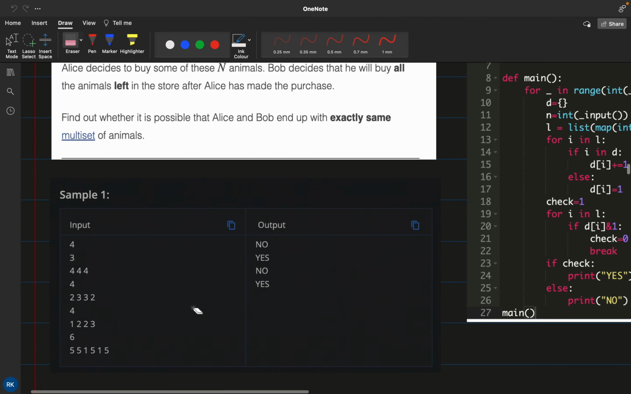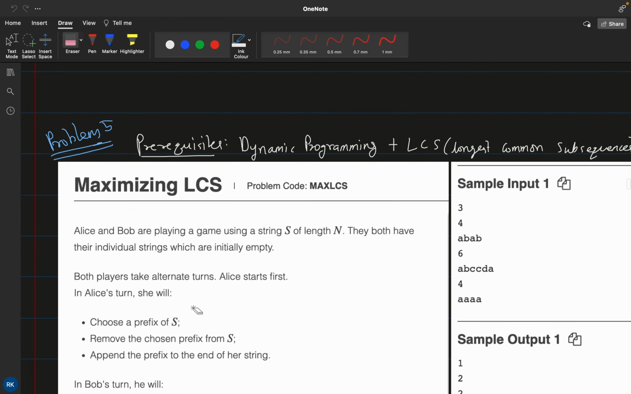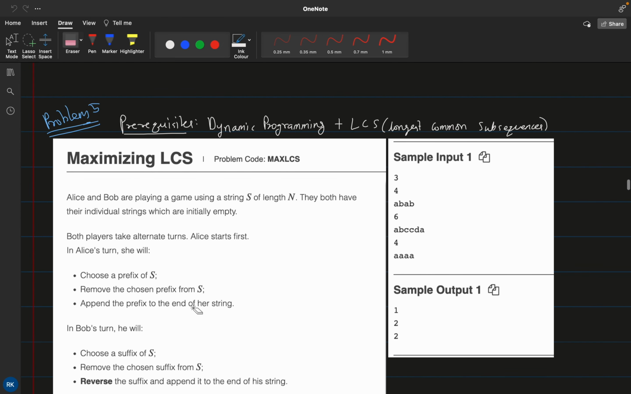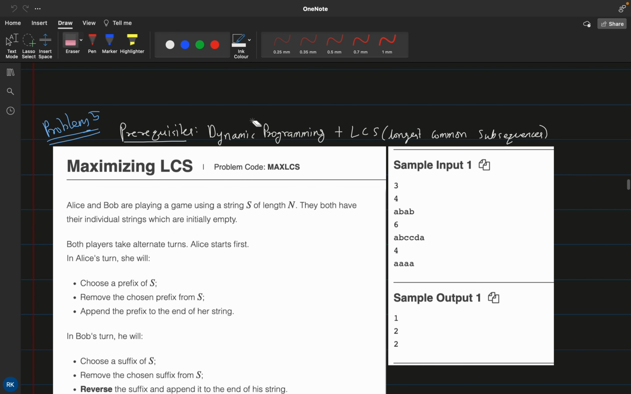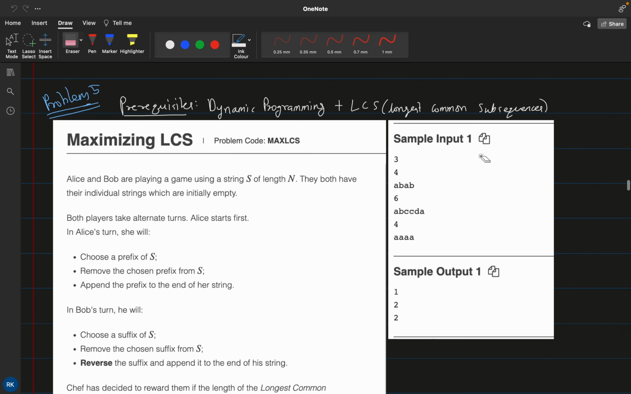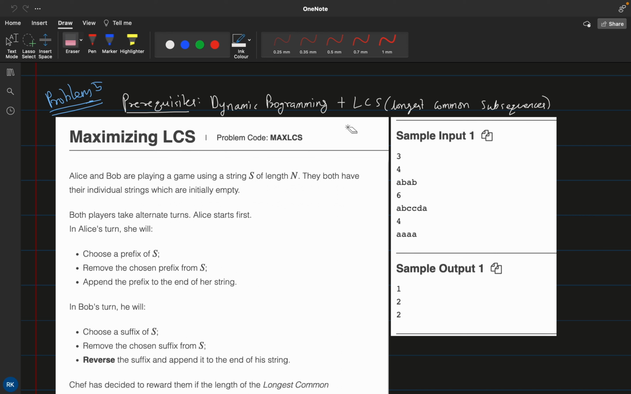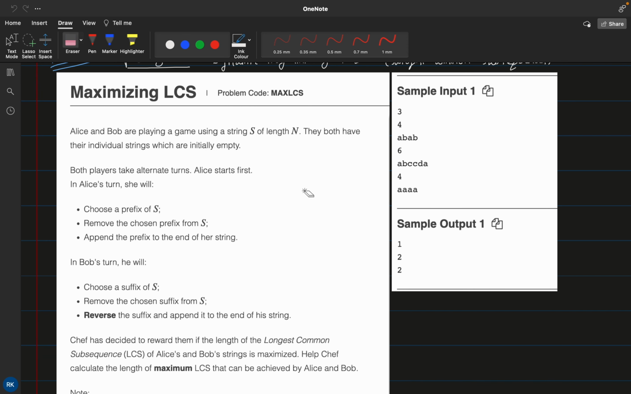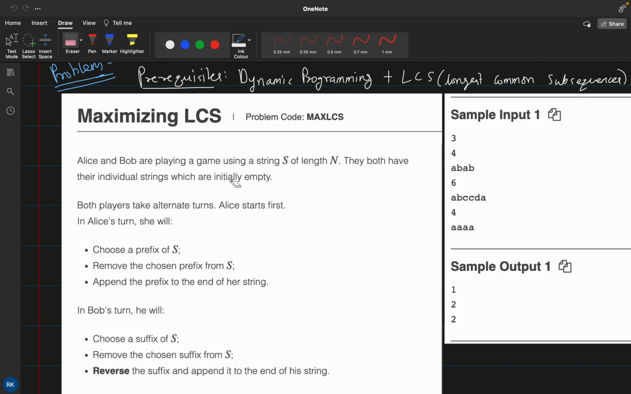Let's move on to the next problem. So this is problem number 5, maximizing LCS, and it has some prerequisites. The prerequisites are dynamic programming and LCS, longest common subsequence. And actually I have tried to explain this longest common subsequence, but it would be better for you to just see a video on YouTube about this concept. However, let's just see the approach for this problem.